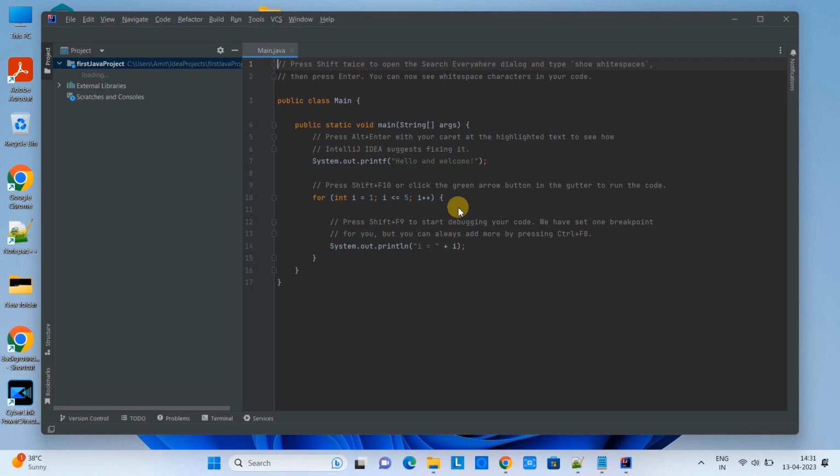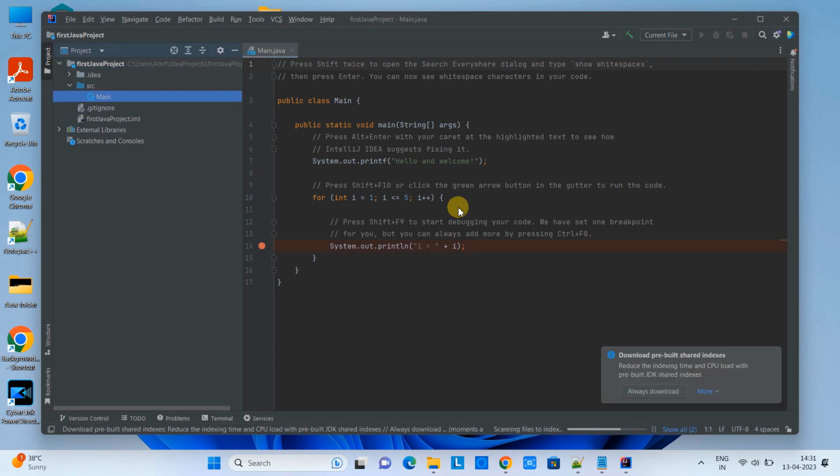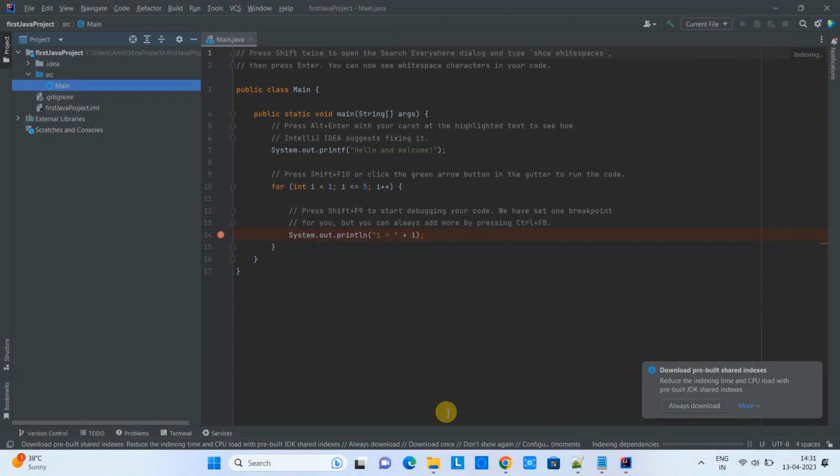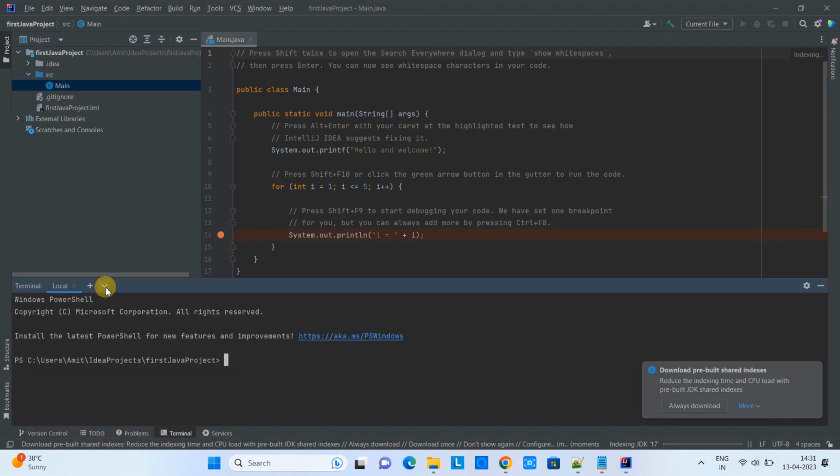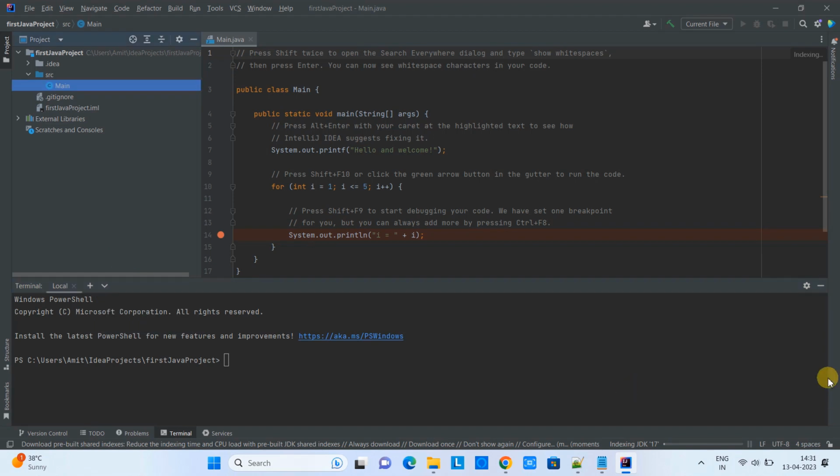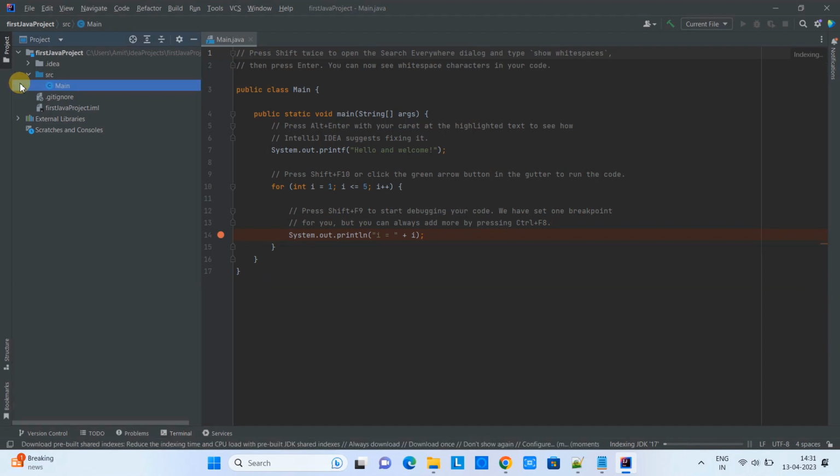and you will see the interface loading in front of you, with a few activities going on, and soon this will be finished and your IntelliJ Idea will be ready to proceed. After the interface has completely loaded, you can see we have a terminal at the bottom as well, and you can minimize it.